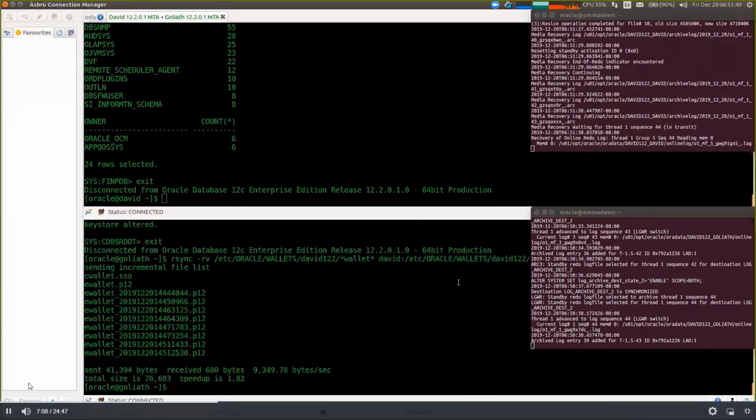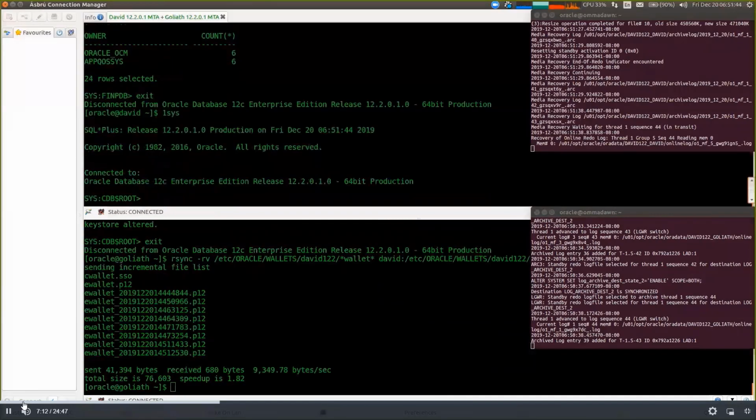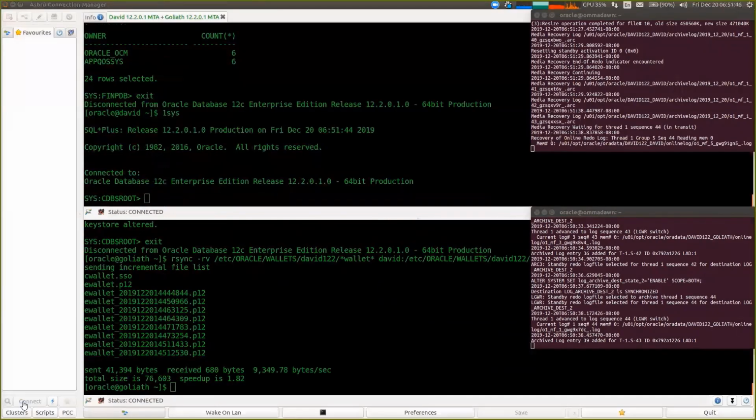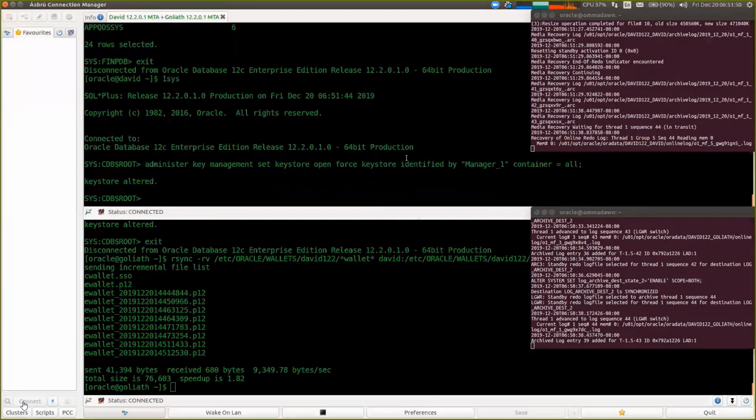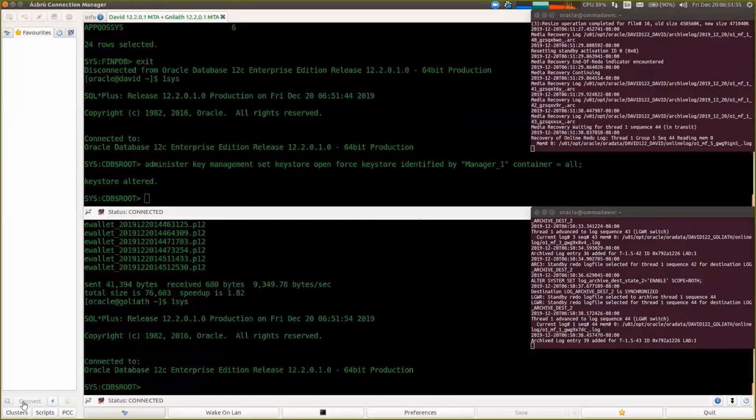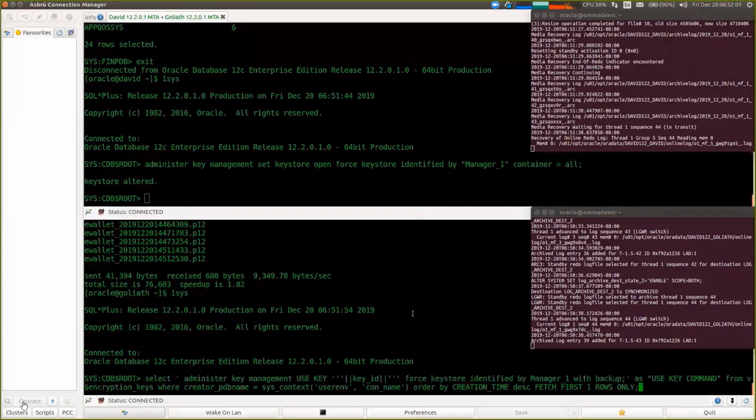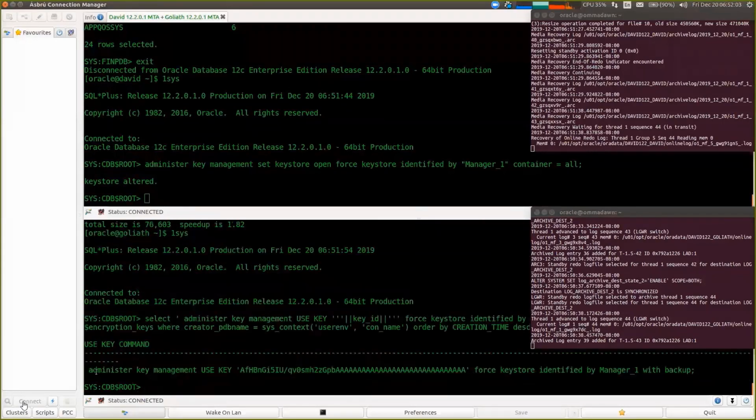Oops, there we go. And then we have to go back to our standby database, and that's the same bug as on the primary. Even though we have an auto-open wallet, we need to open it manually, unfortunately. Okay, so now we can go back to our primary database, log into the root container, and do a use key command. Again, the same thing as before. We're just validating that TDE is working in both directions.